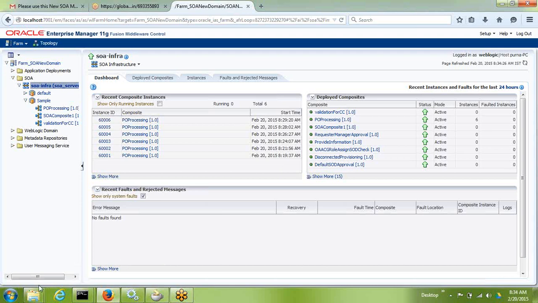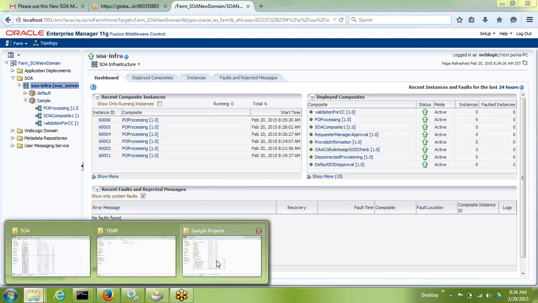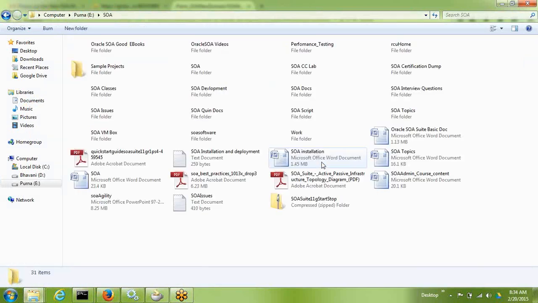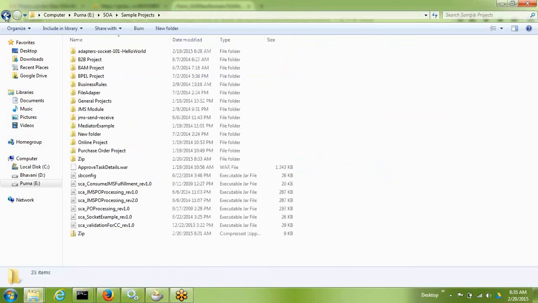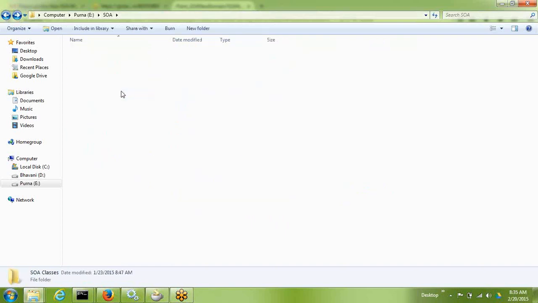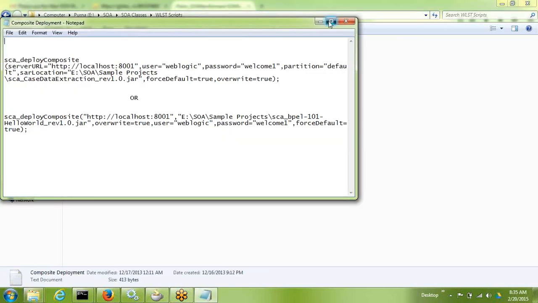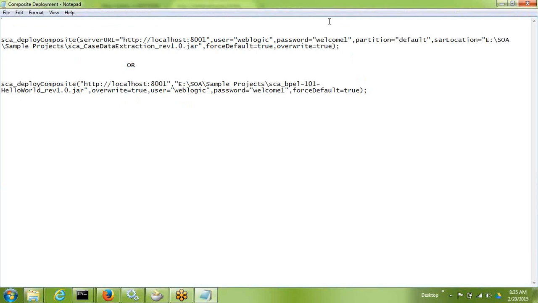So let's complete the WLST deployment also. It will be quick. Let's go to simple projects. Okay, so for deploying via WLST, this is the syntax we'll be using. That is sca_deployComposite, your server URL, and the username, password, partition, SAR location, and force deployment override. These are the parameters you will be providing.